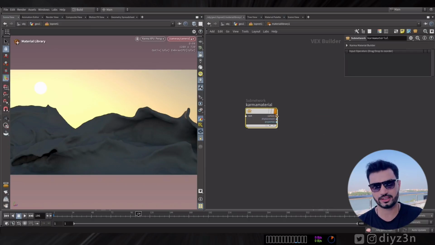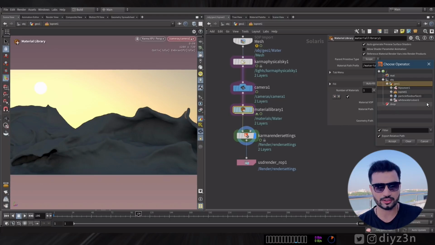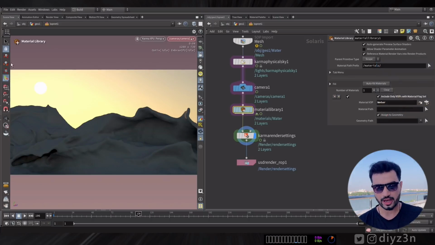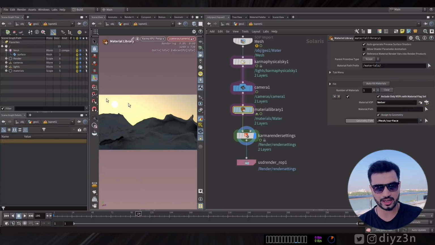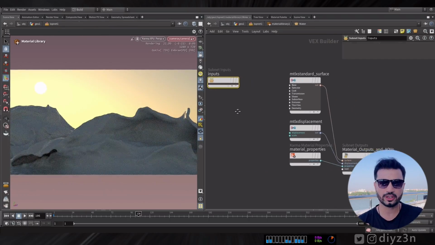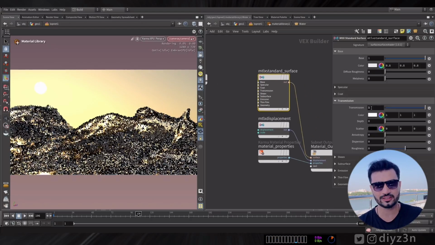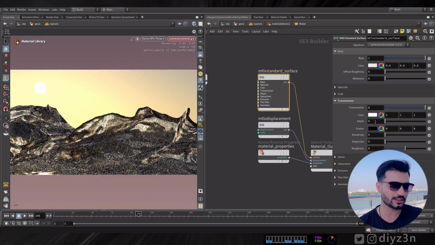We're gonna create this boring Material Library and Material Builder, and we're gonna assign that to the water. This is easy and straightforward, to be honest. And as you can see, we have something, and we're gonna dive into that material and we're gonna make it translucent. You see, we have decent water, not bad, right?